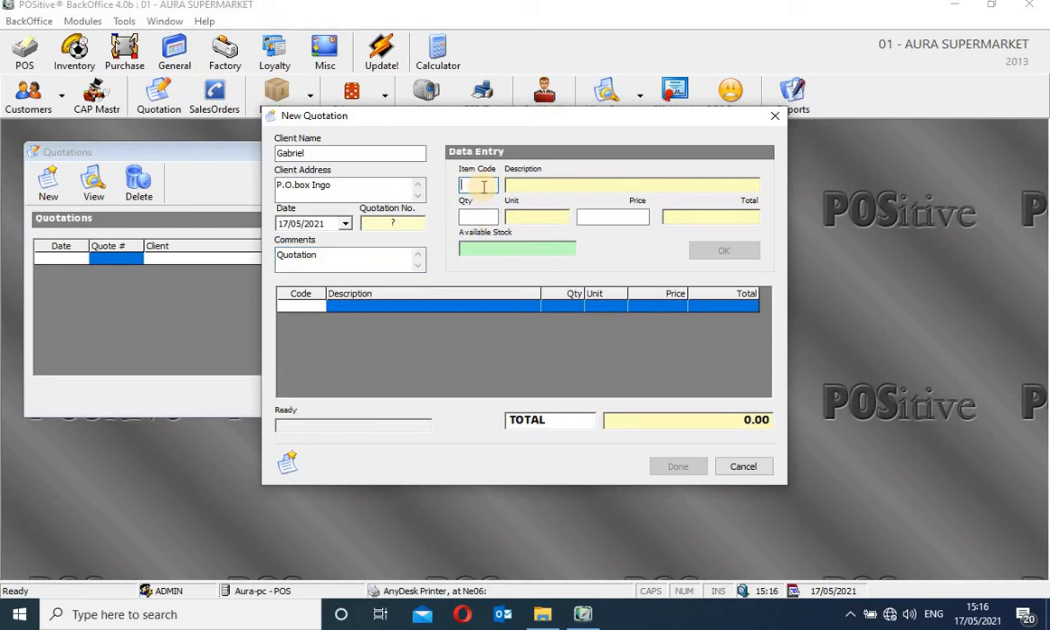There you can input the products and say this is what he wants. Then you say he's asking for maybe 10 pieces. Now here, if you've not mastered the codes, you can as well search for them.